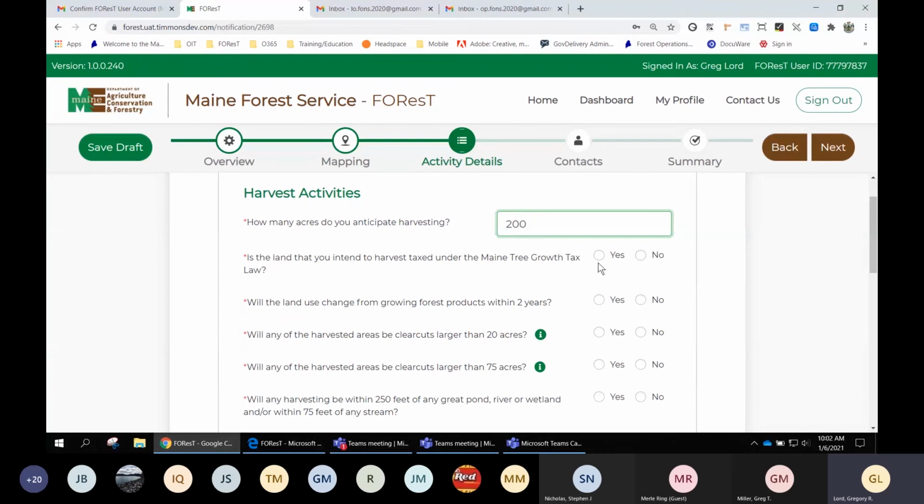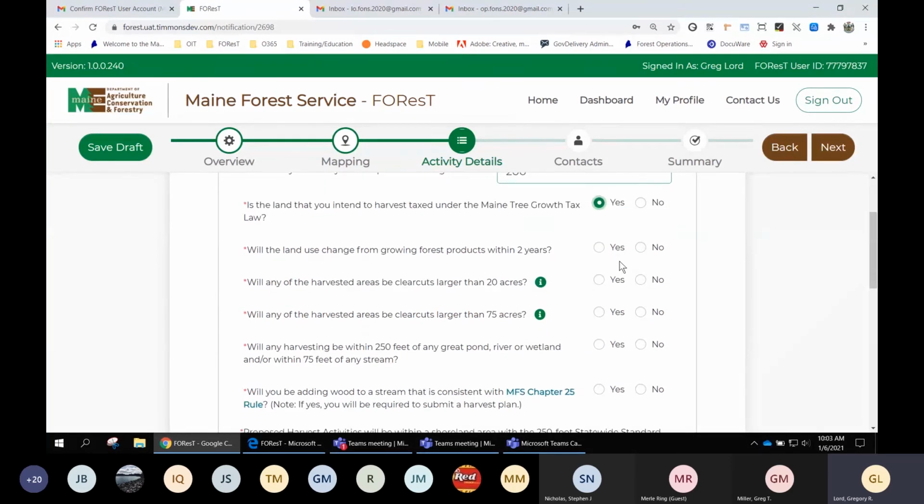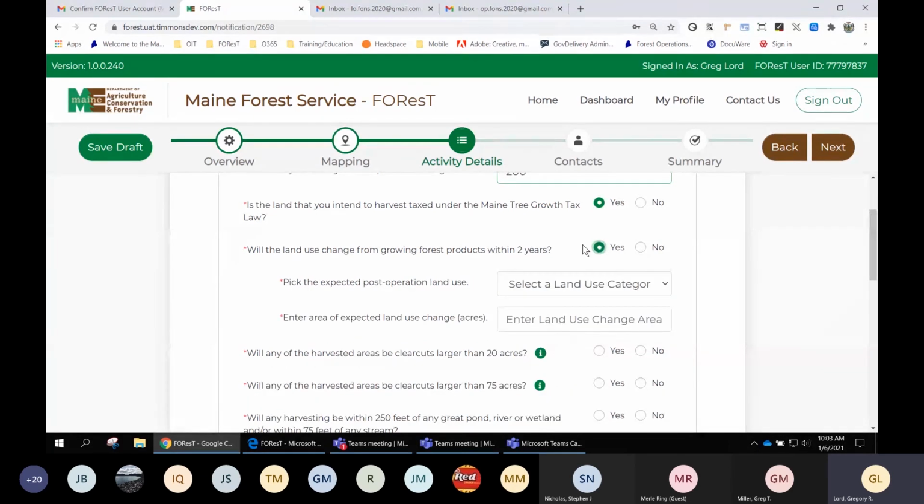Then the question is about if the land's in tree growth. Check off yes for that. The next question has to do with if you're changing the use of it in the next 2 years. And this is just a slight difference. If you say yes, it's going to be a change of use. It's going to present you with two different questions here.